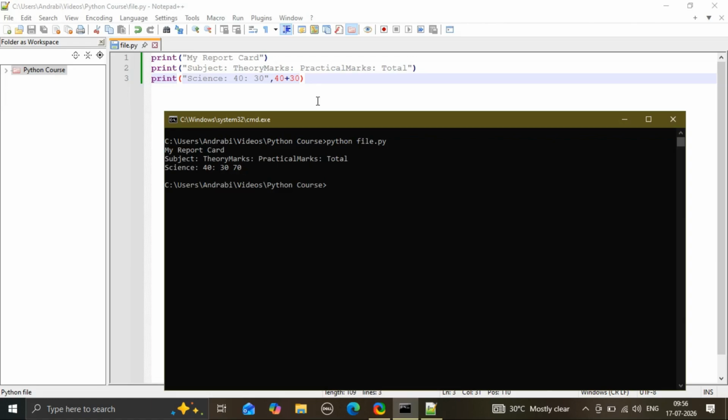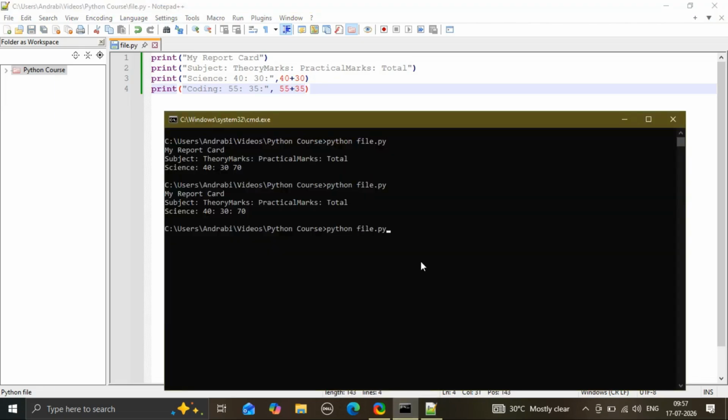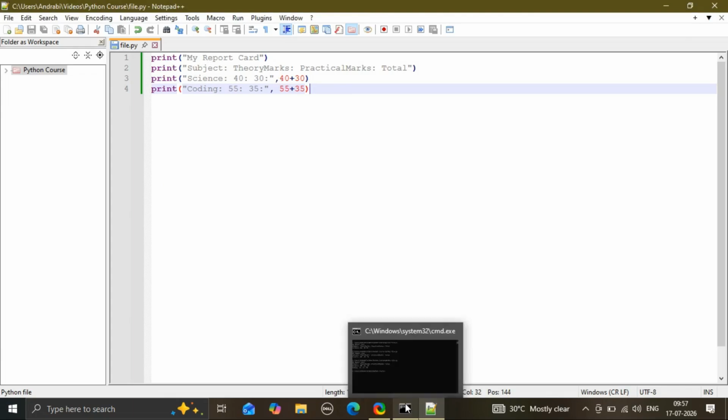Let's add another subject, say for example coding. For the coding subject, theory marks will be 55, practical marks would be 35, and total would be 55 plus 35. I am adding random marks. You can choose your own marks. Then after running the program, see what happens. My report card, heading subject, theory marks, practical marks, total, heading science marks 40 and 30 is printed as it is. Anything that is outside of the inverted commas, its calculated value is printed. I hope this will make you understand.